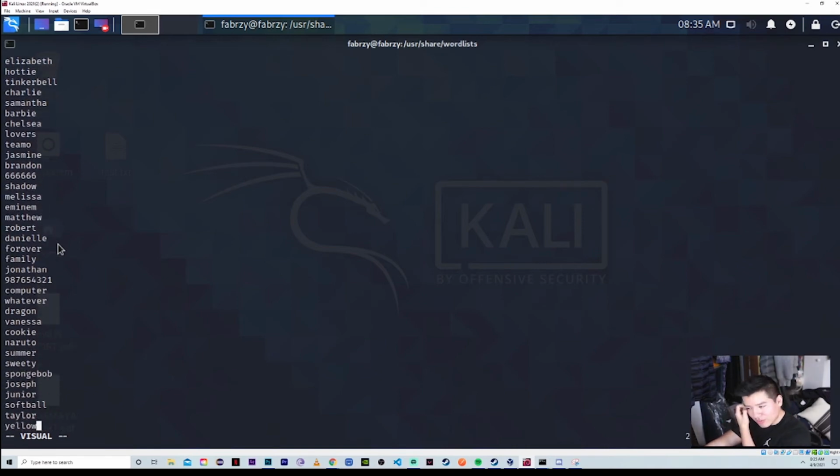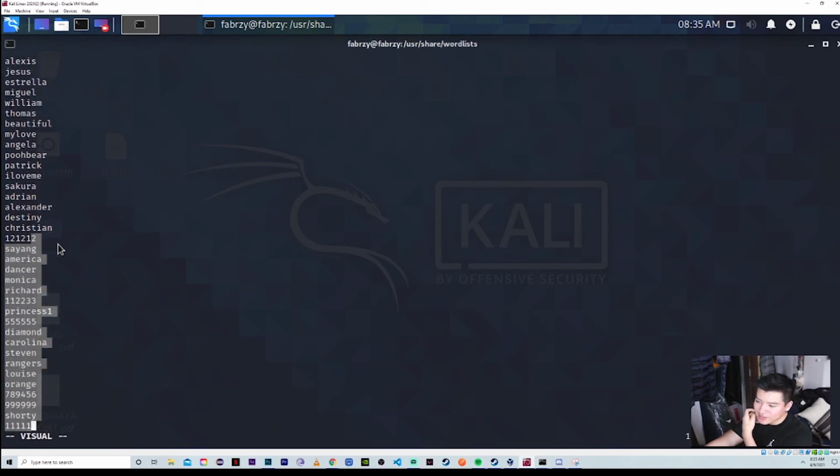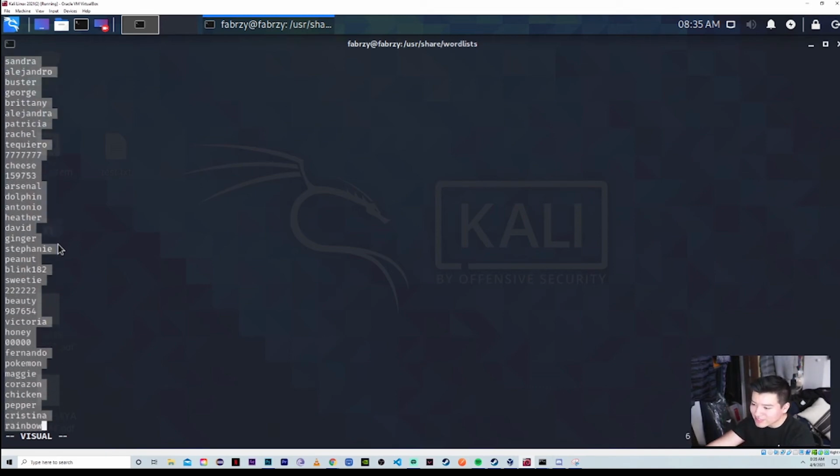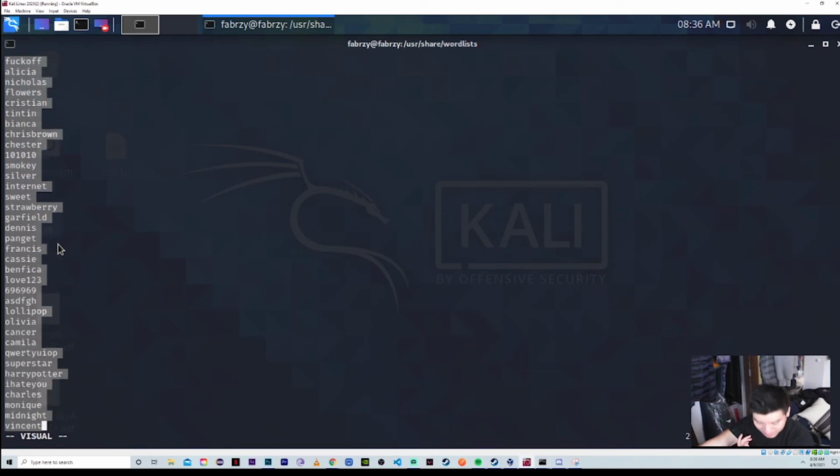So if you were to do a dictionary attack with this rockyou.txt, it would probably take a really long time, because it would have to go through every single password, and it's just not gonna be good.